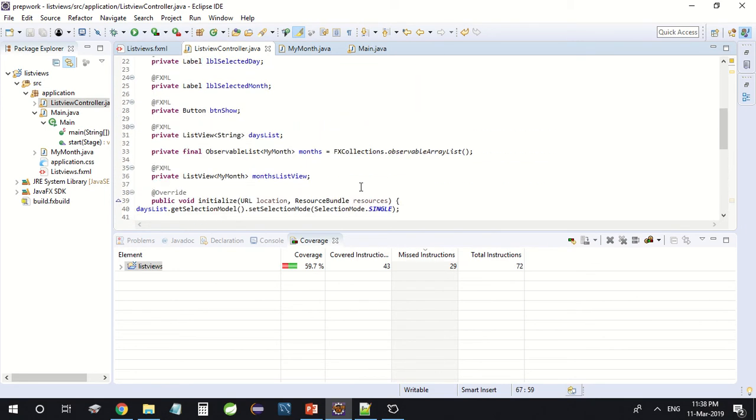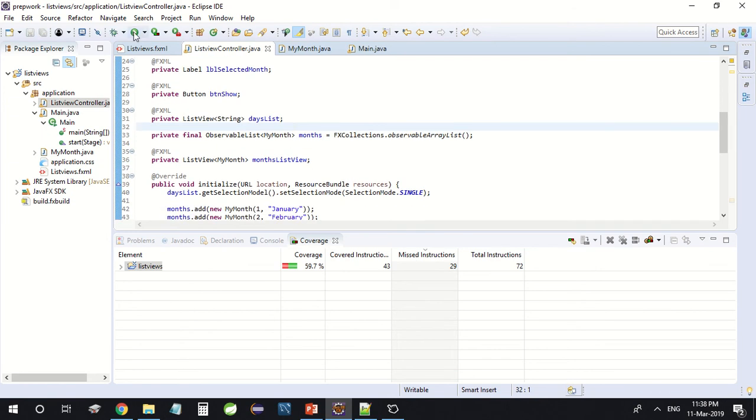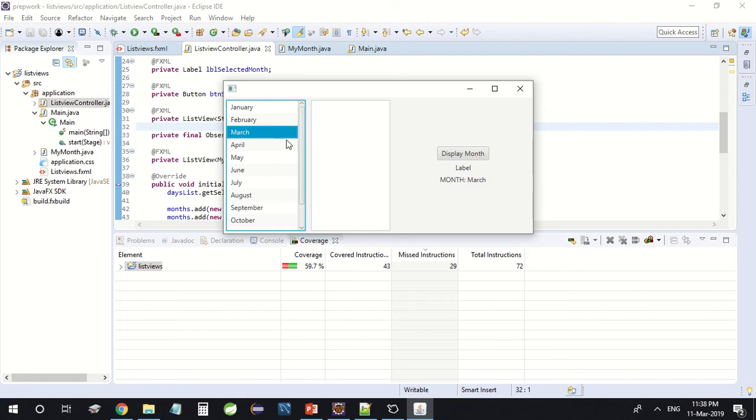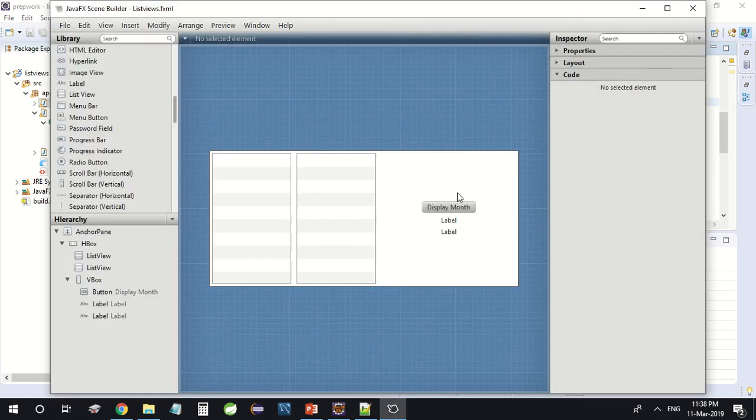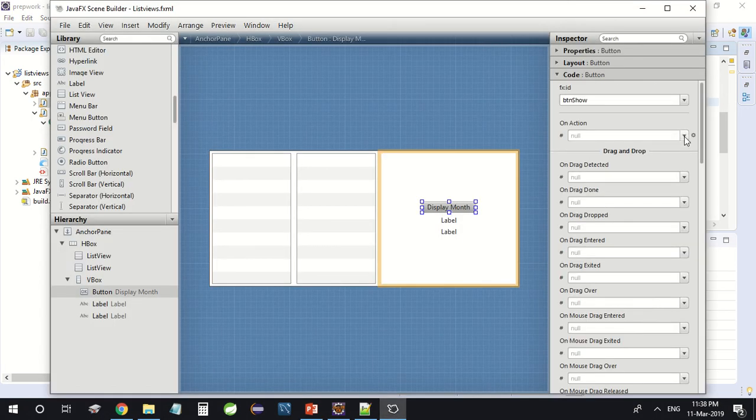Let's see. So we're still missing something, which is populating the days. But before I do that, I want to run it again just to see. So I am getting the list that I created, and you can see that every time I click on the value, the label gets updated. So let me go back to fxml file here, and I want to add on action handler here.